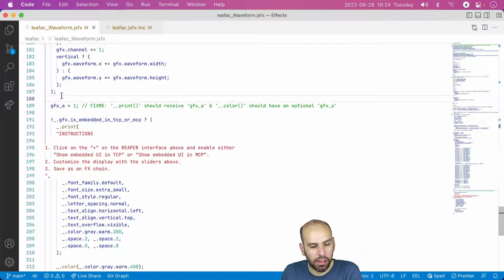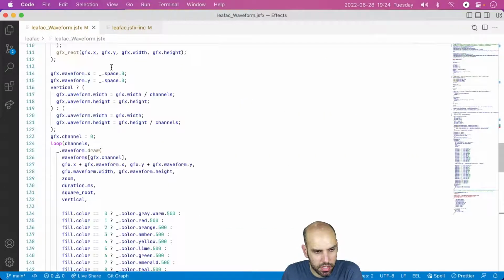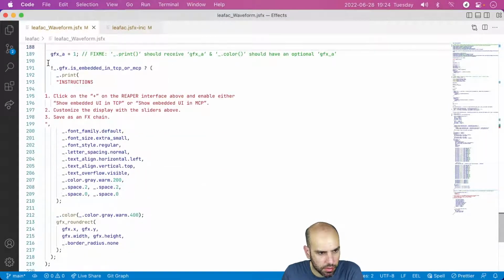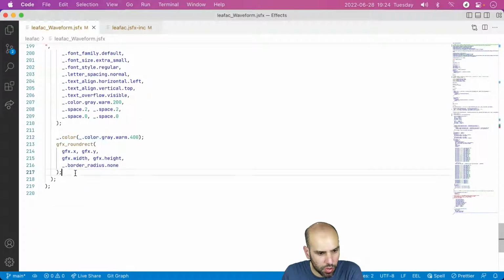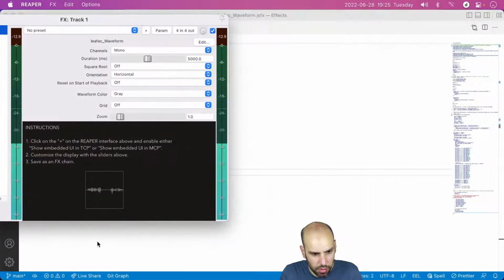I thought that I had figured out why we are having this bug with this channel slider, but I have not. So we have a fix me here. Well, I'll leave it there. Then we print the instructions, and we draw a little square around this preview window.